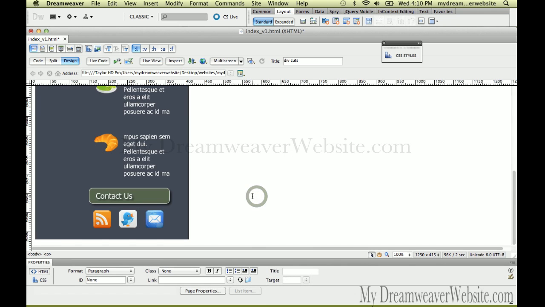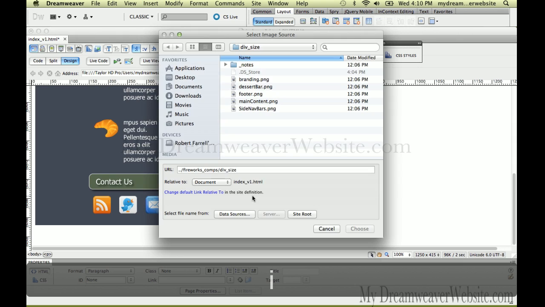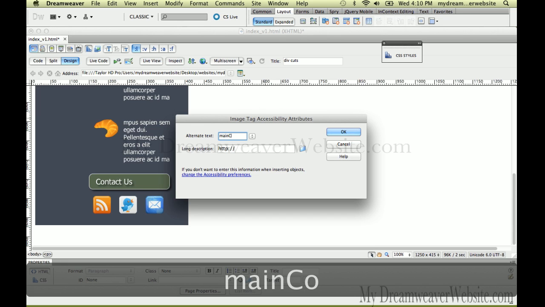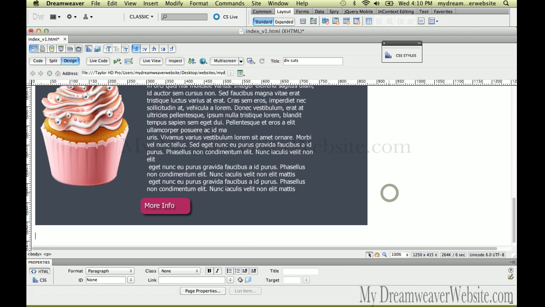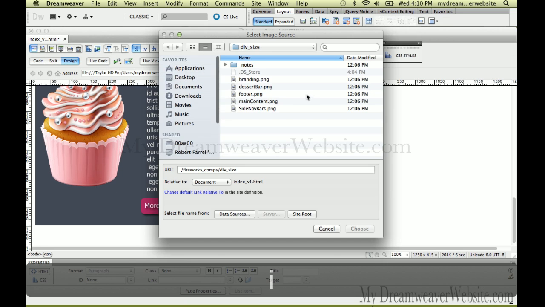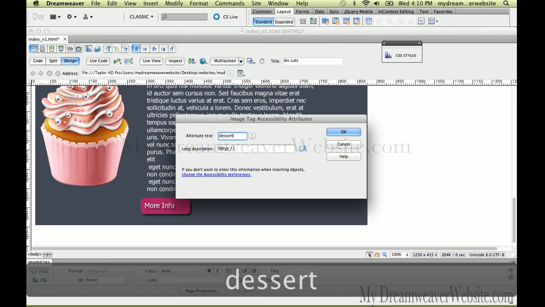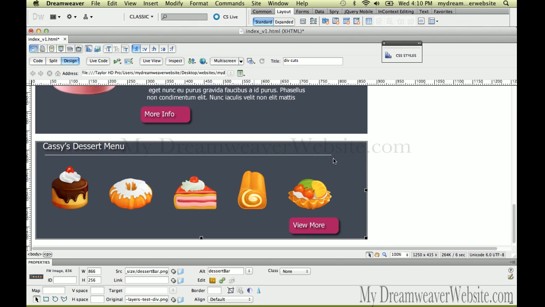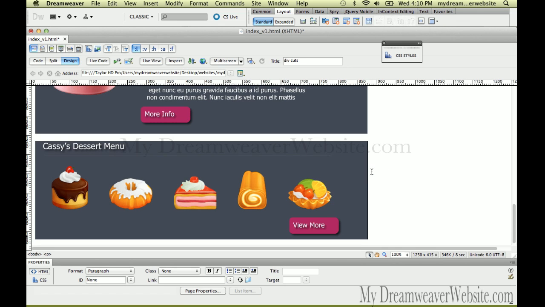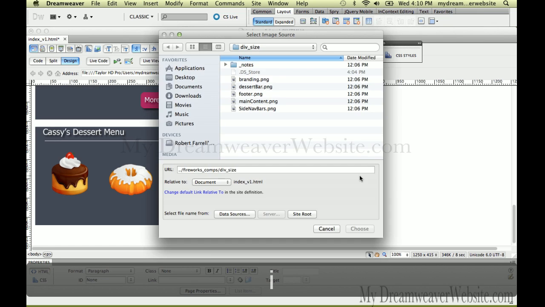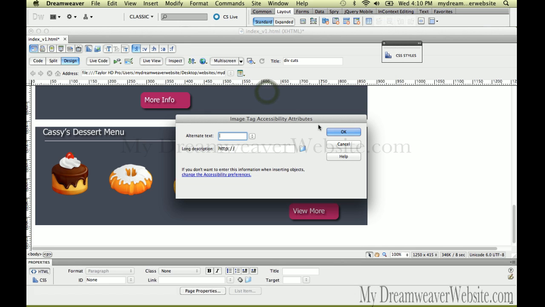Okay, then we hit the return key. We're going to insert main content, and we're going to type in main content. Hit the return key. We're going to insert dessert bar, D-E-S-S-E-R-T-B-A-R. I'm camel casing this so you can actually see that it's two words. Okay, hit the return key. Make sure your cursor is to the right. If your cursor's not to the right, put your cursor to the right. Hit the return key and insert footer.